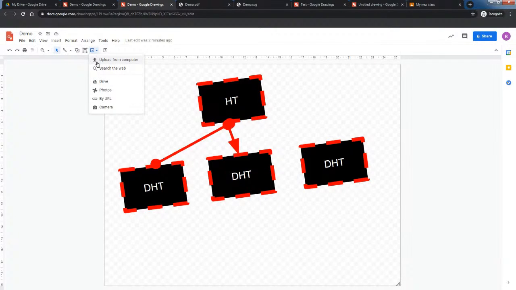We have the ability to import other images. So for example, if you've got a document or a photo or a PDF in Google Drive, or it's available on the internet, so you can use the search the web, or you've got it on your computer, you can upload that, drop the item in, and then you have the ability to go in and label it or annotate any of the images that you upload.